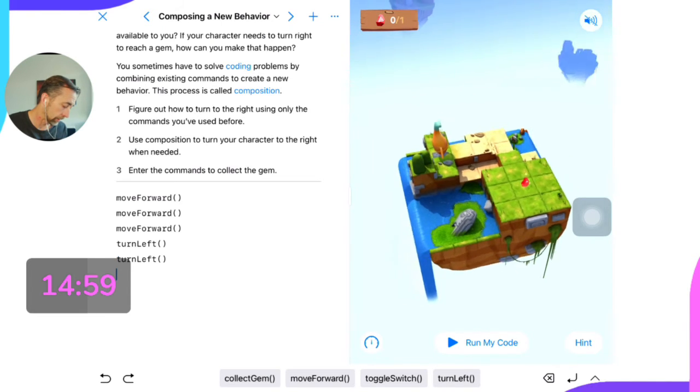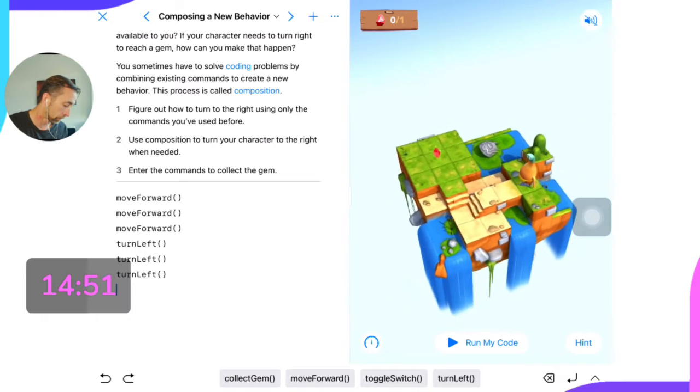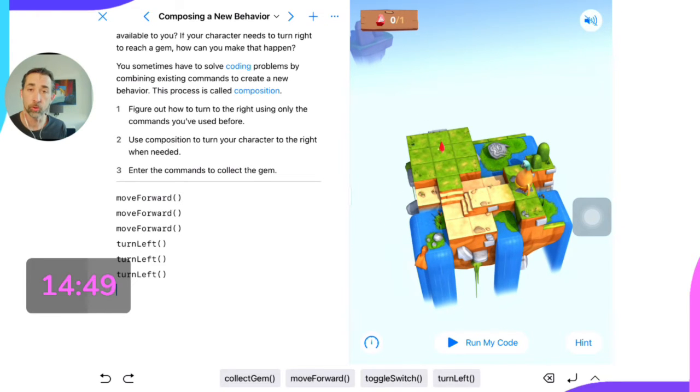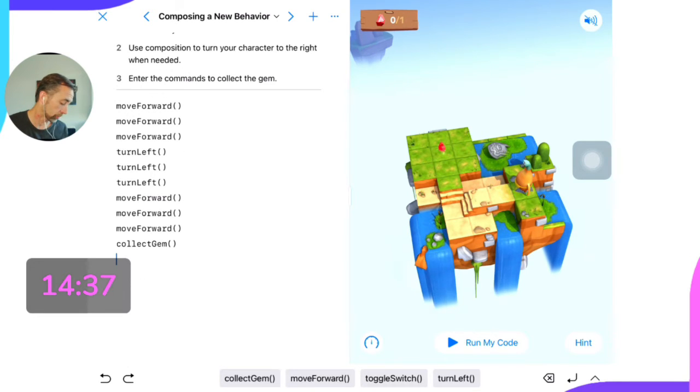If I turn left again, this is what I love about being able to drag this playground around, I'm facing back the way I came. And then if I turn left again, then I'm facing towards the gem. So let's move forward once, twice, 3 times again. And we'll collect the gem. Let's try that out. So hit run my code.